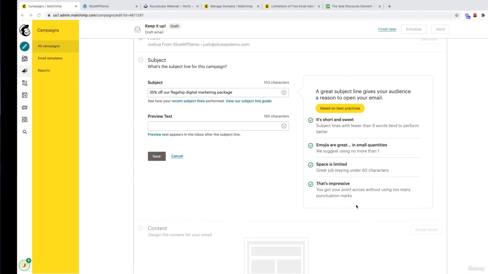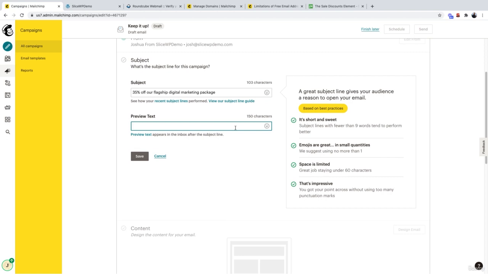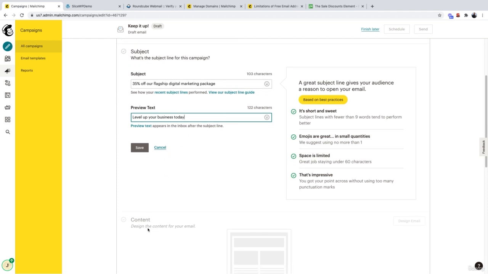However, you can go ahead and change it if you wish, but I actually like to follow best practices and just make it the first line of your email so people actually know what to expect when they click onto your email. So in this instance, I'm going to go with "level up your business today," which is actually going to be the first line of my email, as you'll see later on when we get into the content section.